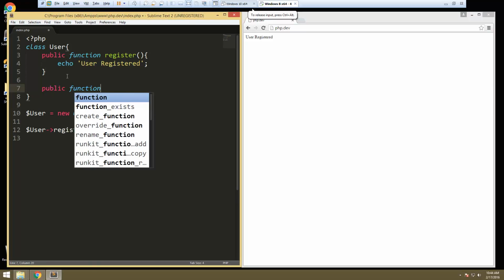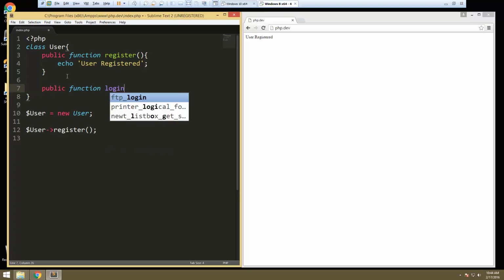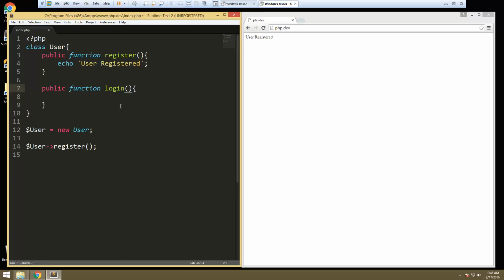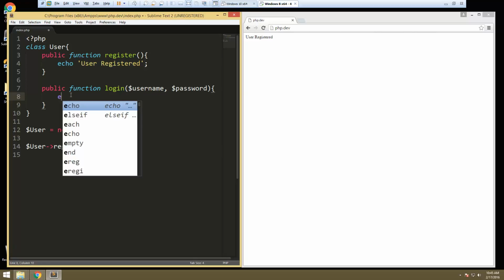We'll say public function login. Now this is most likely going to take in a couple parameters. We're going to want a username and a password. What this would usually do is some interaction with the database, make sure that these match, and then log you in and redirect. But in our case, we're just going to echo out something.